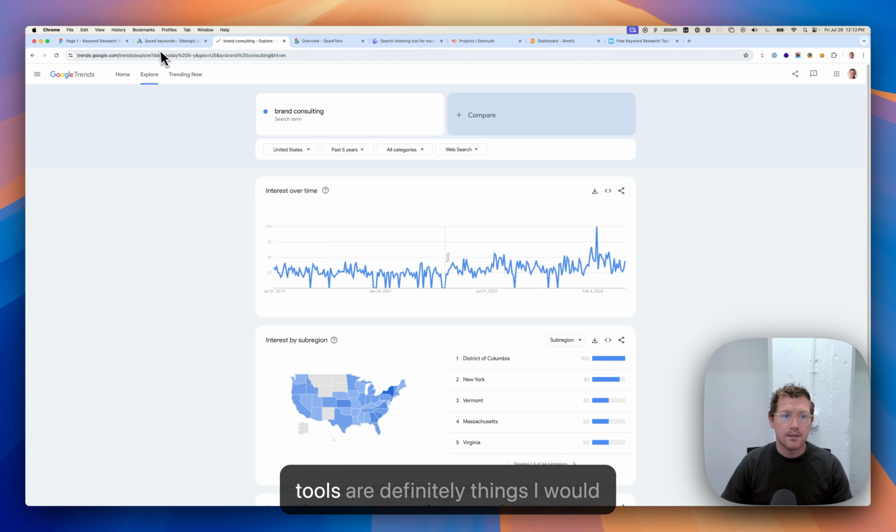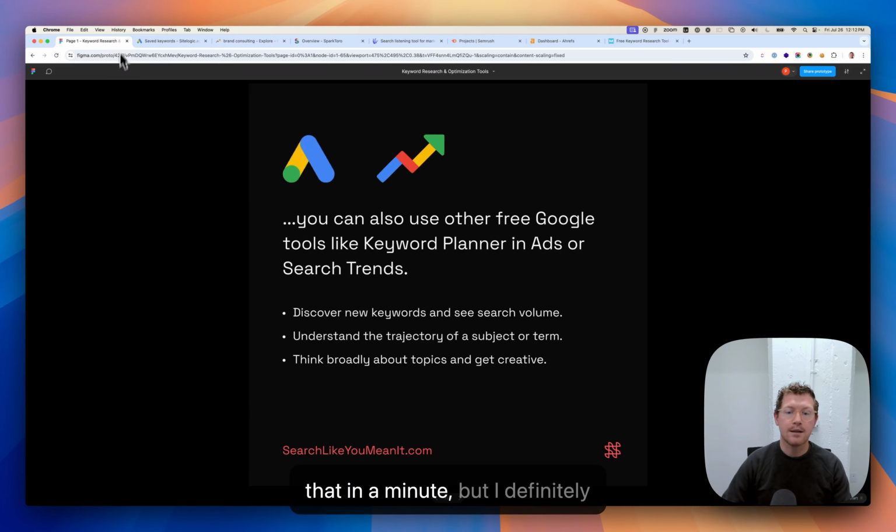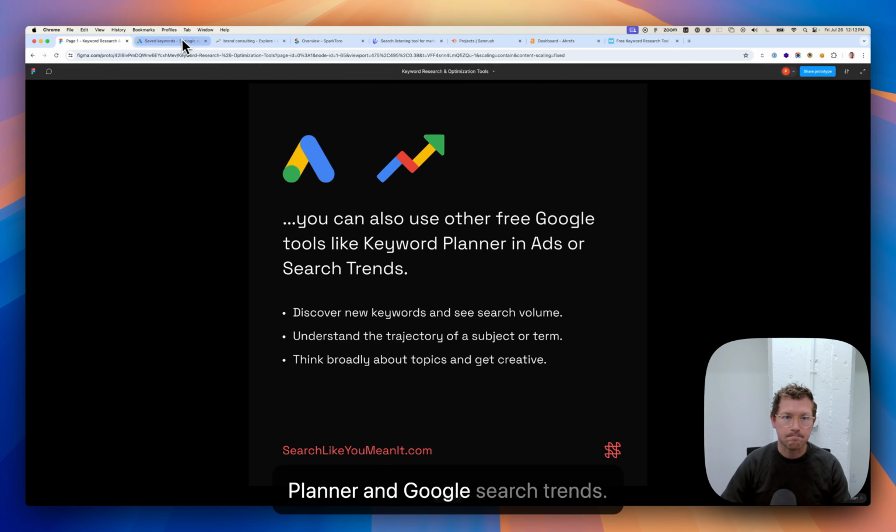So these two tools are definitely things I would recommend that you use. They are completely free. You are still kind of in the Google sphere, so we'll get beyond that in a minute, but I definitely recommend these. So Keyword Planner and Google Search Trends.